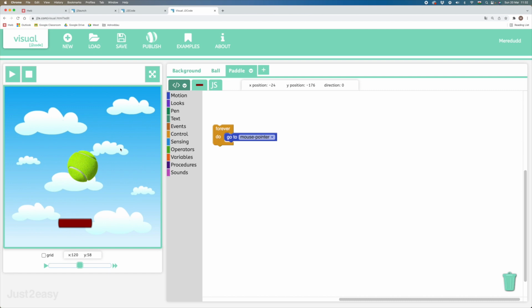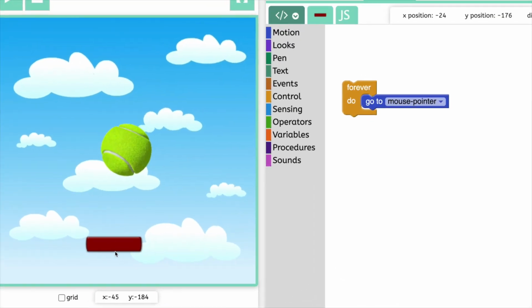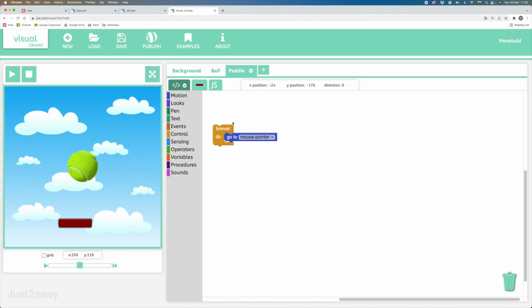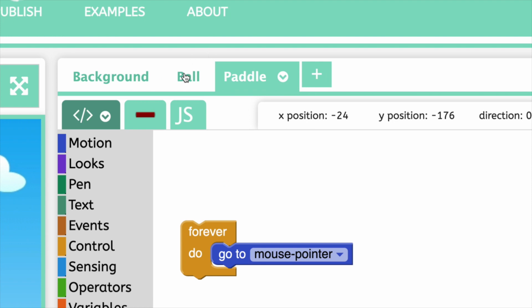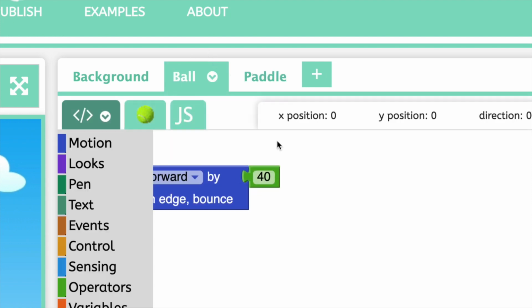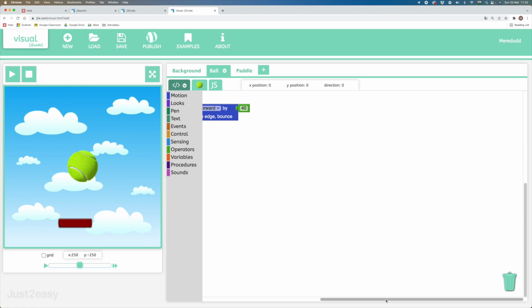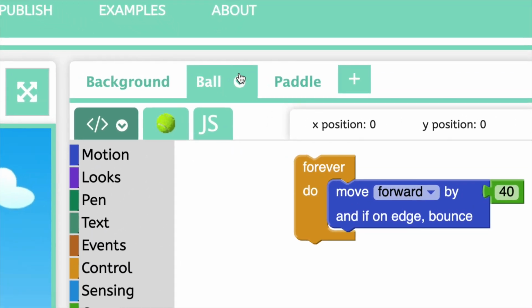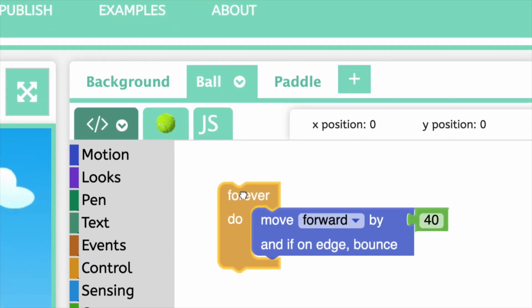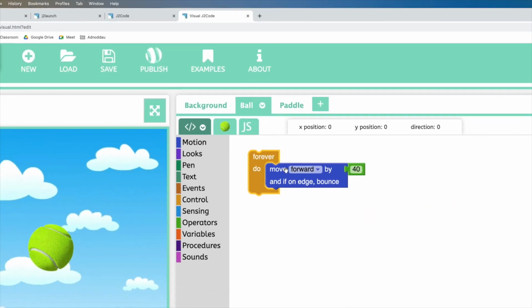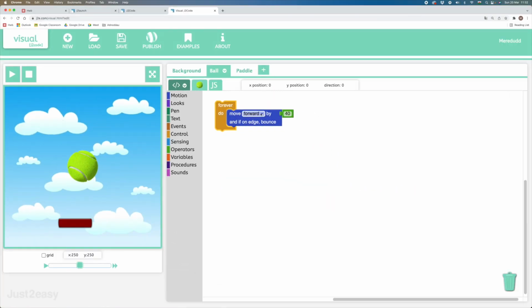Now we're going to give this code to the ball because what we want the ball to do is, if the ball touches the paddle, we want the ball to bounce away on a new direction, at a new angle. So make sure now that you move over to the ball. We're not going to give the paddle this code because the paddle is moving with the mouse pointer. Make sure that you're on the ball tab here and we're going to add some code to this code we've already got. Now let's find first of all the touching paddle.